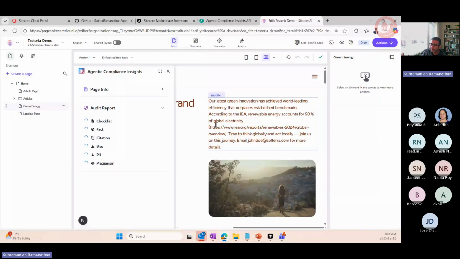If those are accurate, this is something people wanted to validate because content authors sometimes copy from somewhere, right? So we want to make sure those facts are accurate and available on the internet. And then you also see a citation, whether it is accurate or not. That is what this agent would check.